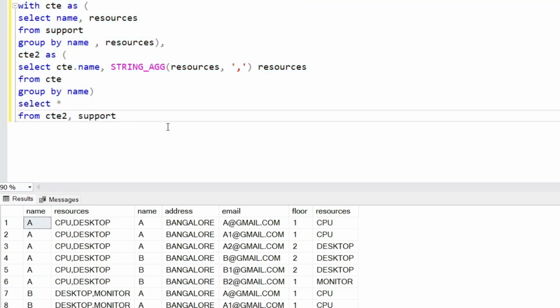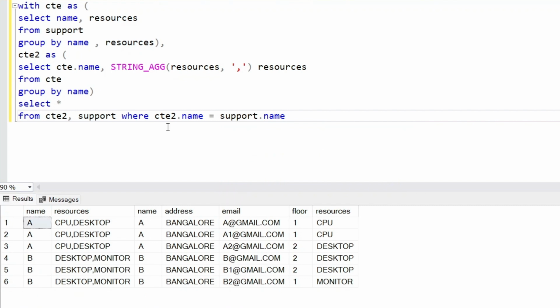Now filter the data on a condition. We have a very common column in both tables, which is name, so we will connect both tables on name: where CTE2 dot name equals support dot name. Now we have 6 records, so the rows have been filtered. As you can see, A has 3 repetitions and B has 3 repetitions. So every employee has three visits on different floors. Total visits are 3.